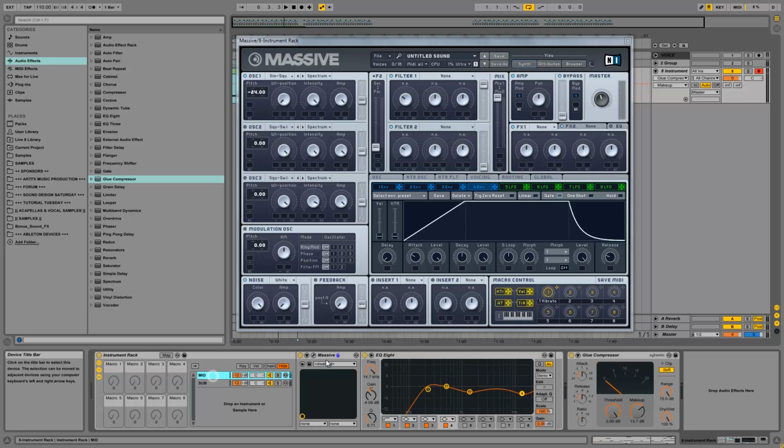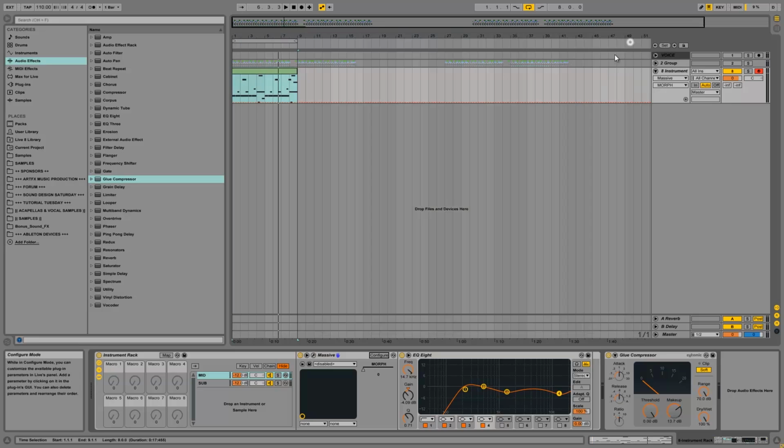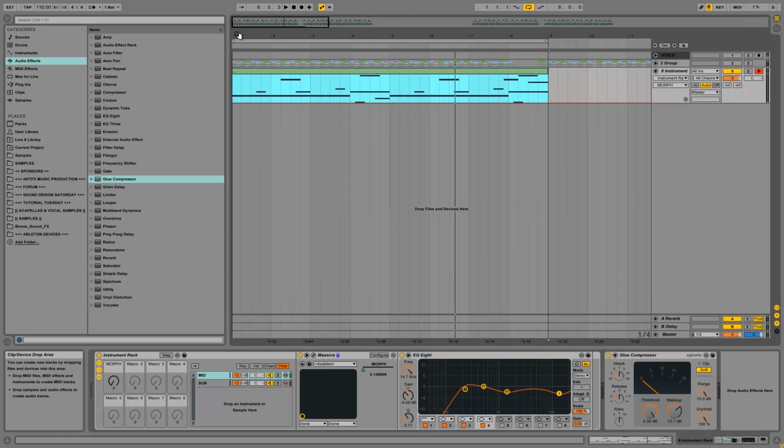On the mid layer, I'm going to open up this little triangle box, press configure, and I'm going to move that morph knob. You can see it coming up right here. We can press configure again to close it, and then I'm gonna right click the morph and map that to macro 1. So now this macro knob controls the macro knob inside Massive.